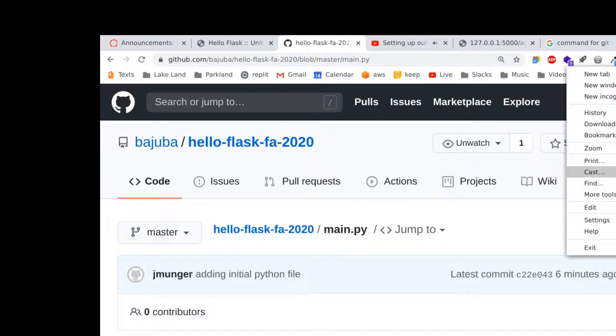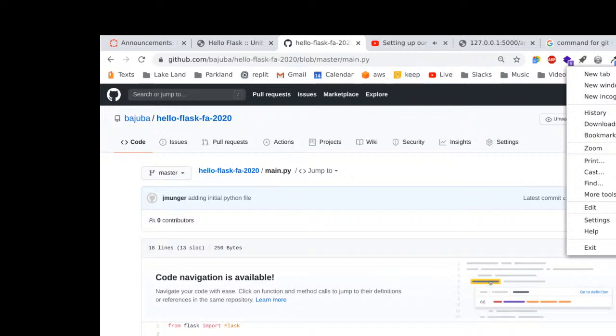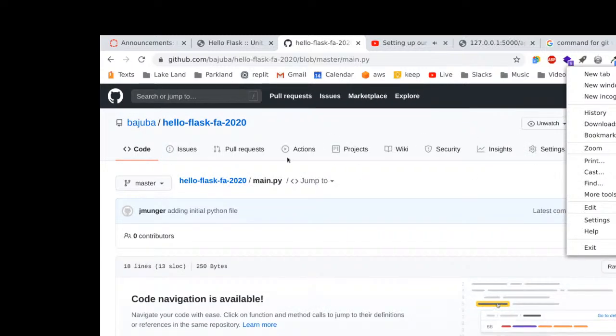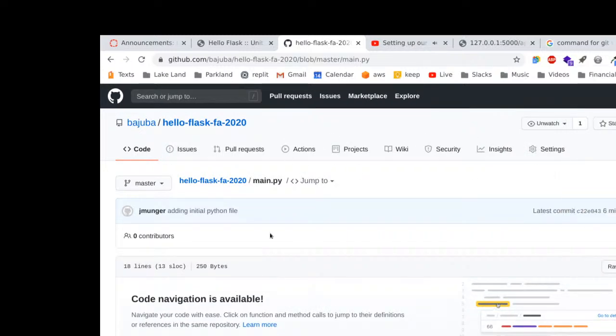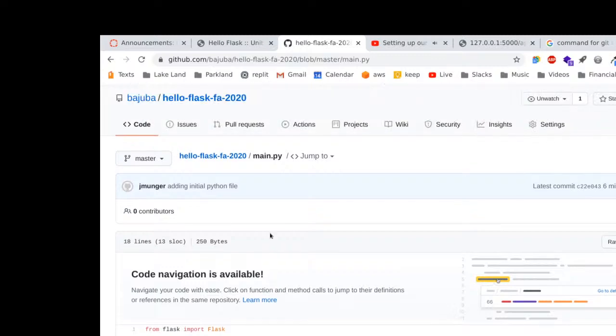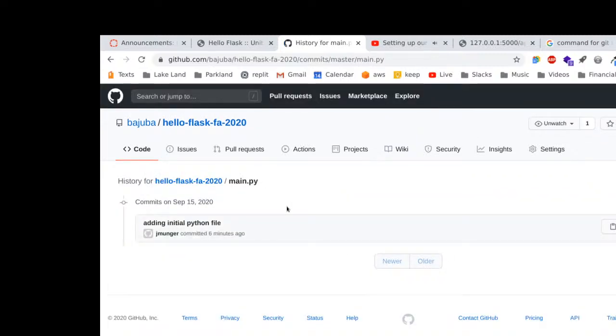Zoom out because I might be missing some of the options. Okay. So we're looking at the code, but we want to see the history. Here we go. So I've done 1 commit to the repository.